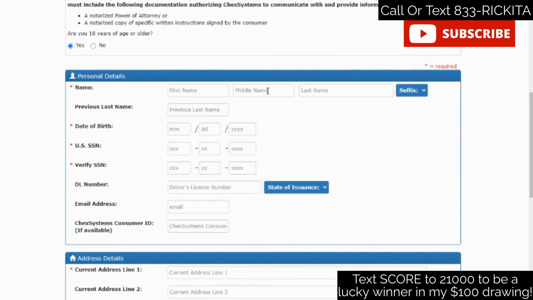Let's put our name here. We have to put our first and last name. If you want to put your middle name, you can put that in. Any previous last names, put that in. Your date of birth, Social Security number, then you'll verify your Social Security number. You can put your driver's license ID in, but it's not required.